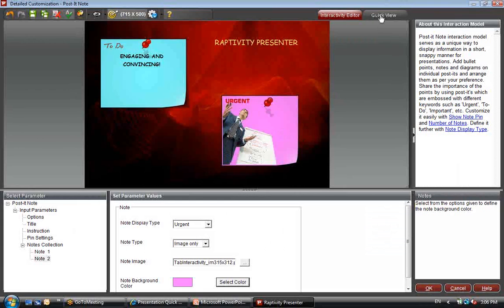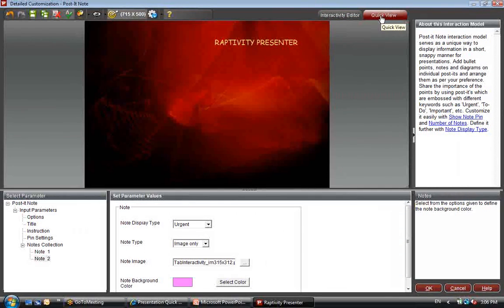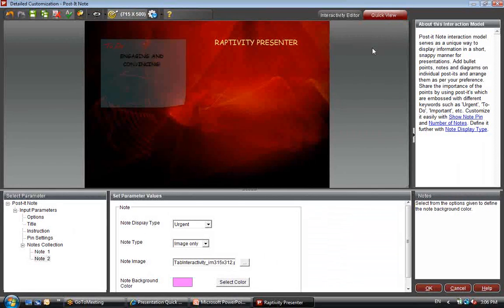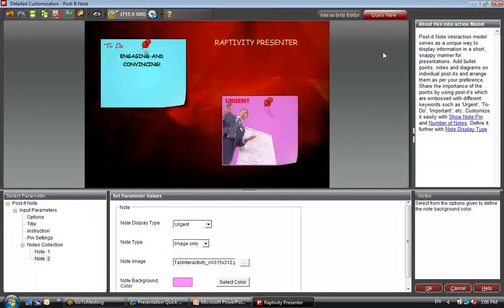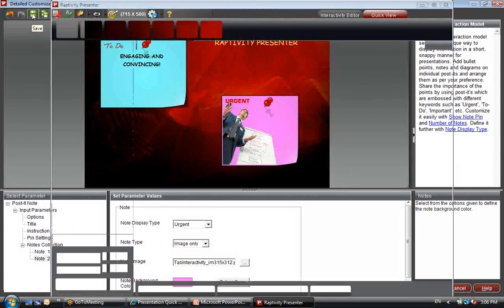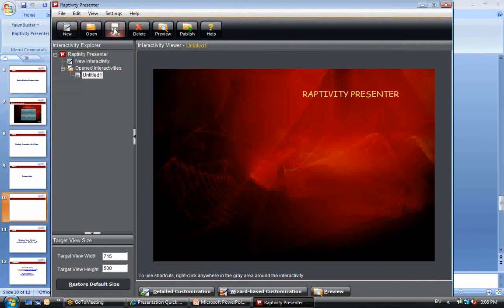So let me quickly check how my interaction model looks. I'm using Quick View right now. And here I can see how my interaction will look after I embed it into my PowerPoint. And if I'm not satisfied with something and want to make some changes, I can go back to Interactivity Editor. So once the interaction is customized, let me save it. So I click Save to complete my customization.